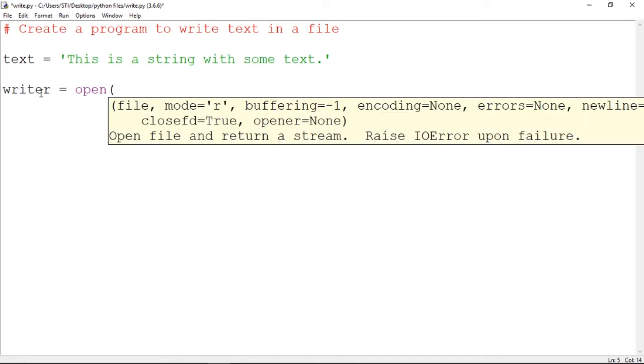The first argument of this function is the name of the file. For instance, let's pass my first text file.txt, which is the extension.